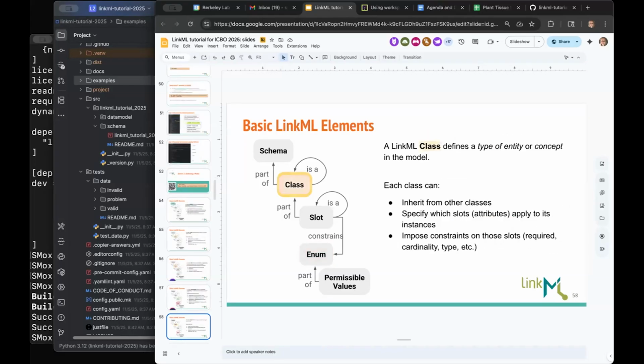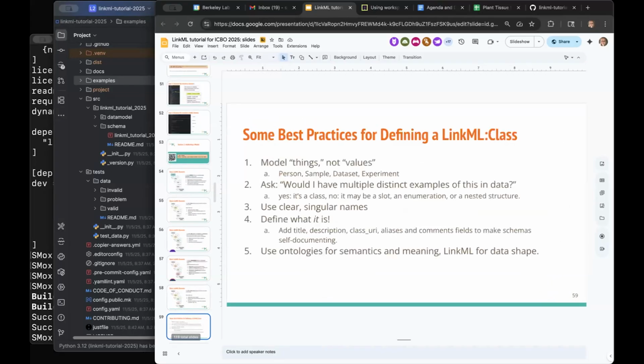Okay, so back to a class. Let's actually do some of this. When I was making this tutorial, I wrote down some best practices that I keep in my head when I'm defining a class. A lot of people ask me two things when I'm modeling for them. First, how do I decide whether something's a class or a slot? And second, how do I decide which ontologies to use? Those are two really hard questions, right? So we tried to write down some of the things that lead us to make a class, if we've been doing this for a long time.